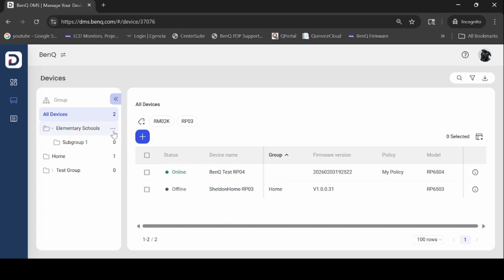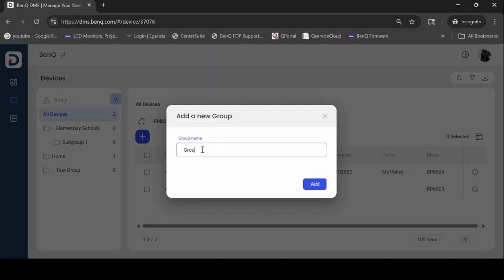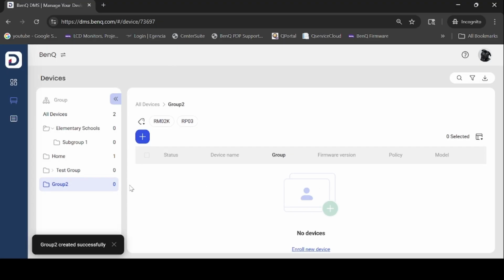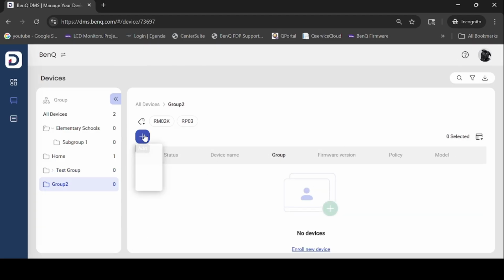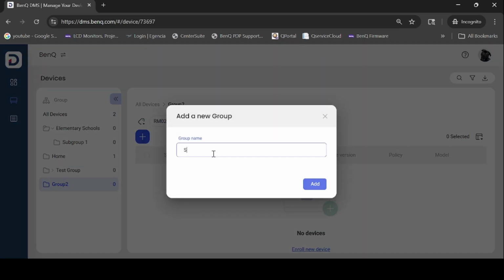So if I want to go and add a group, I simply go to the All Devices section, hit the blue button, go to Group, and create my group. If I want to create a subgroup, then I will simply select the group that I want to add a subgroup to, hit the blue button again, and then I can create my subgroup this way.